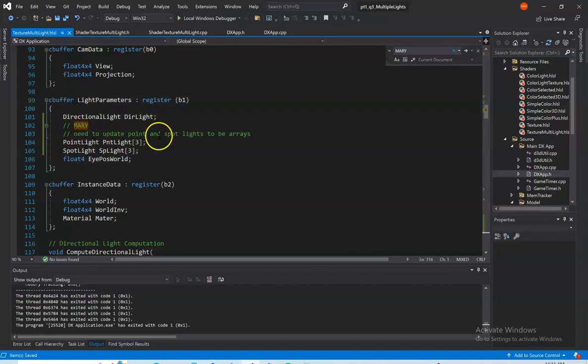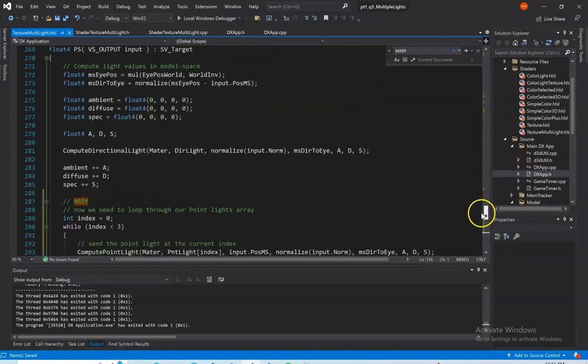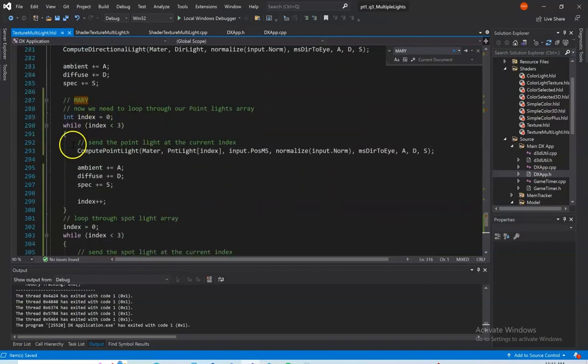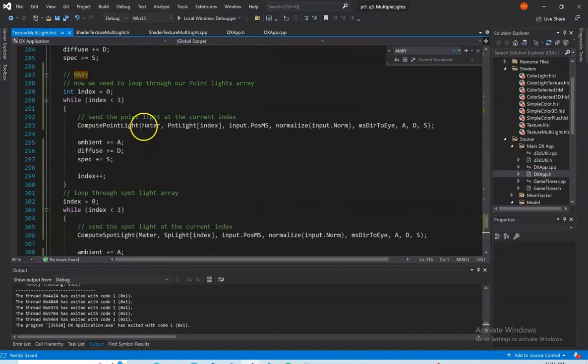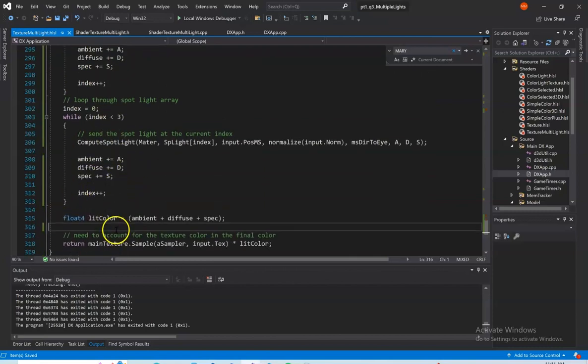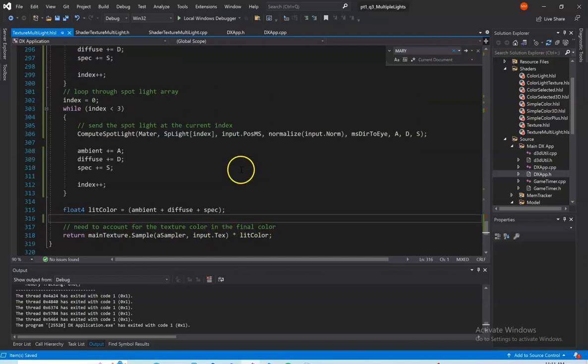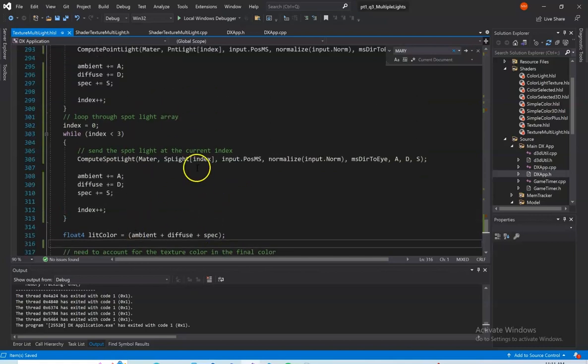We need to update the point and spotlights to be arrays. Right now I have them as arrays of size 3. And then the only other change is in the pixel shader. We need to loop through our arrays now. Instead of just computing the point light of our single point light and computing the spotlight of our single spotlight, we loop through the array of point lights and the array of spotlights. And then it's the same, returning the texture and the lighting at each pixel.